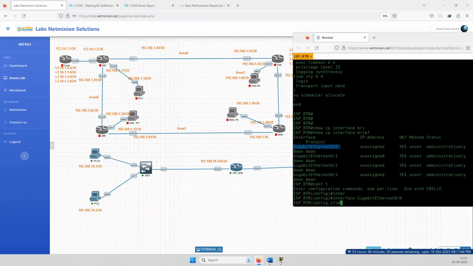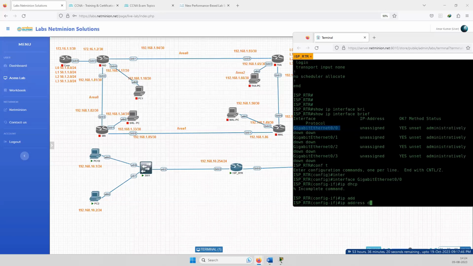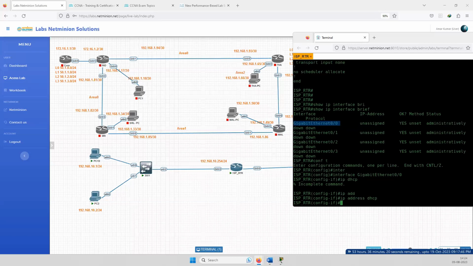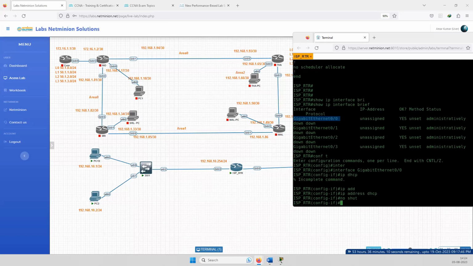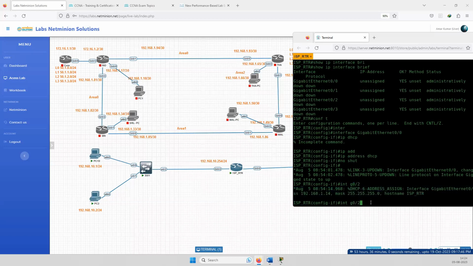Okay. And after that, you can assign the IP address using the command ip address dhcp, because I just want to assign IP using DHCP. So I'm going to configure IP address using DHCP. And if I run the command no shut to turn on this interface, it would be getting the IP from DHCP. On gig 0/2, if I just want to configure IP, I would run the command interface gig 0/2. For interface shortcut, I can write int gig 0/2 and enter.